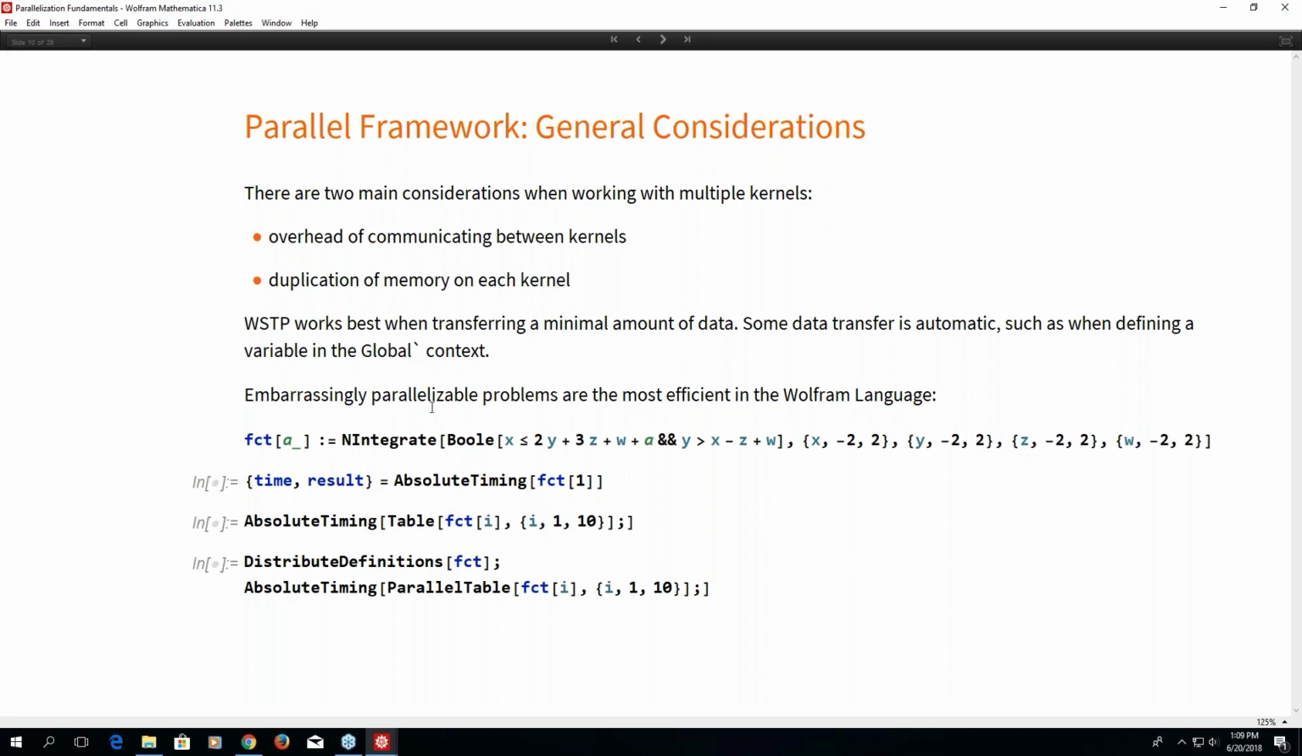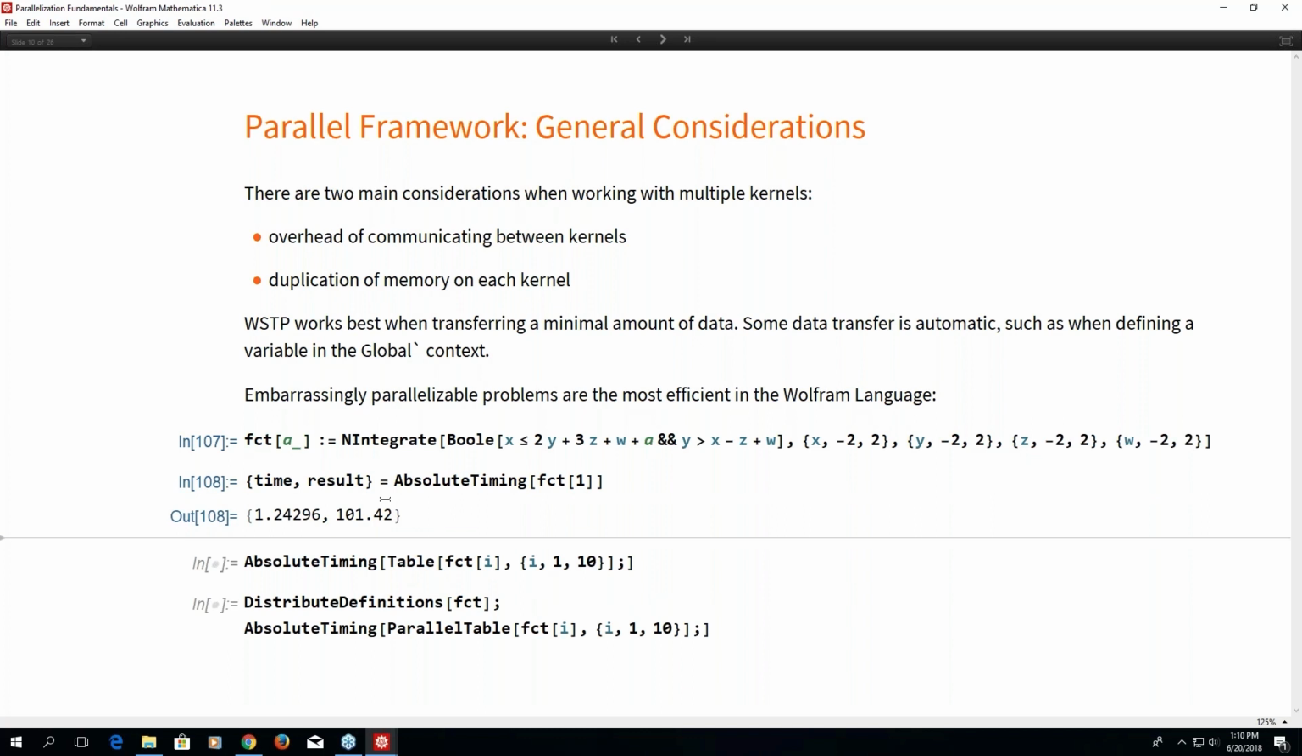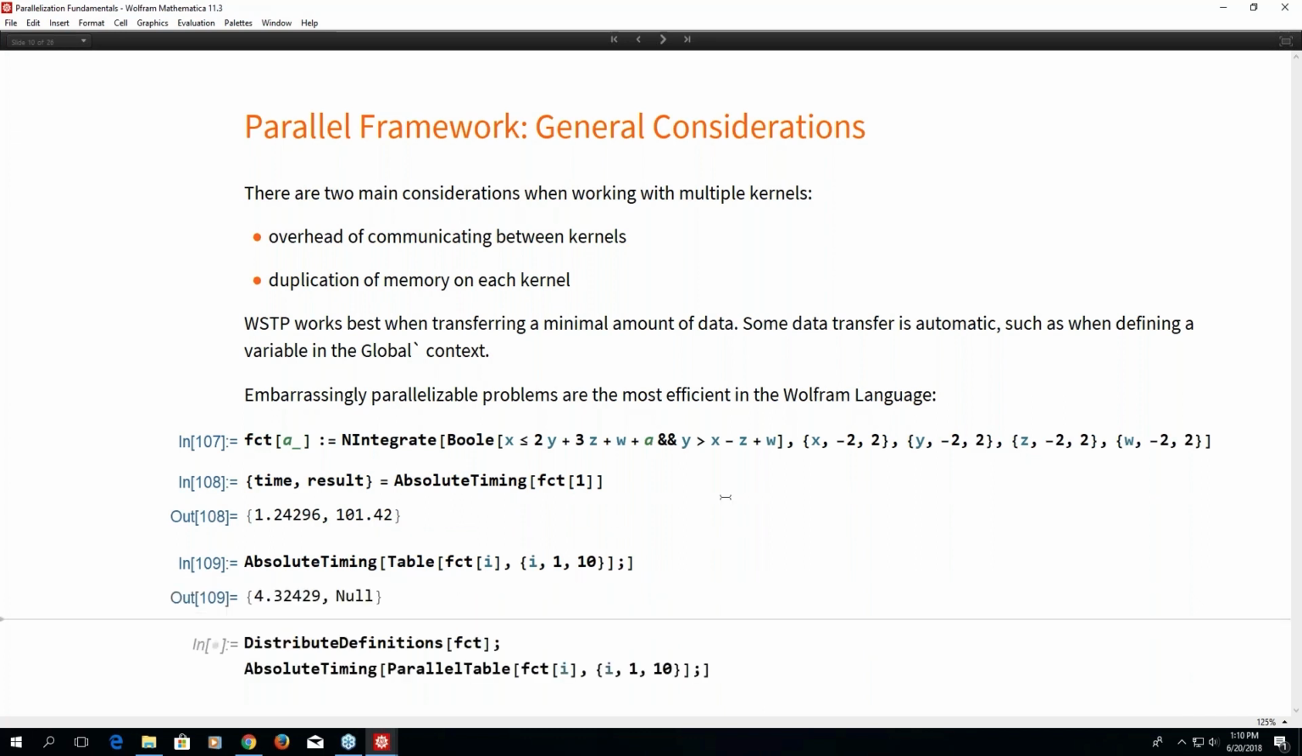So because of this hub and spoke model, the types of problems that are most amenable to our parallelization scheme are the embarrassingly parallelizable problems. It's the one that is completely independent of other runs of that code. So for example, I have a numerical integration that takes a somewhat long amount of time, in this case roughly a second. So if I were to do this just on a single core, this should take a little bit over 10 seconds to run. I guess it must have cached a few things.